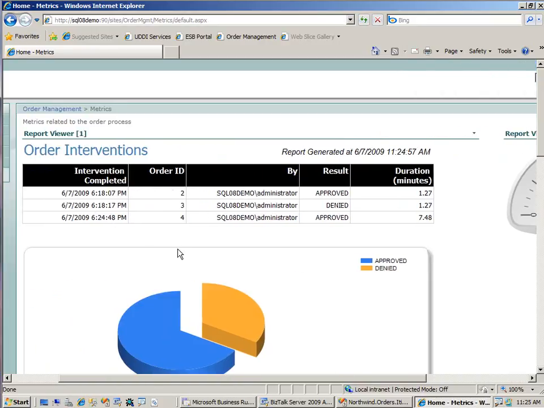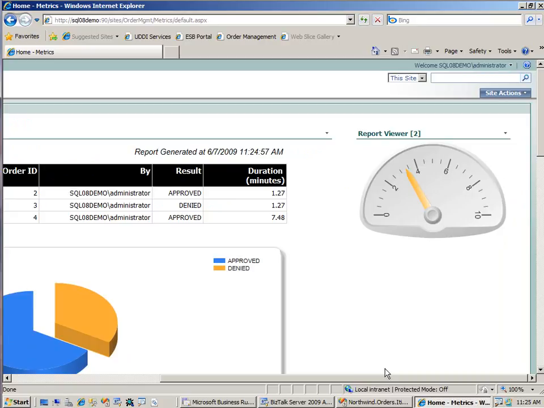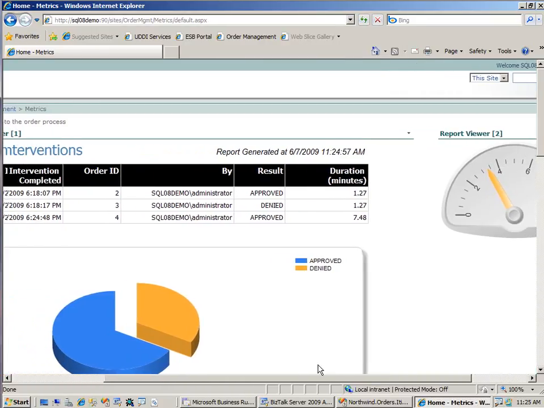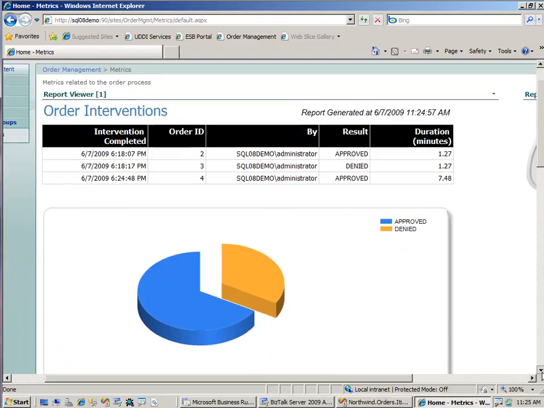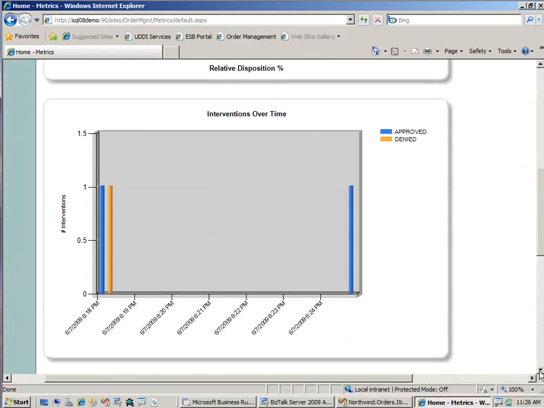But what we can see here is a list of the ones that have been processed. On the right-hand side here, we see kind of a speedometer type indication of where we're at. What is the average intervention duration here? So we're tracking it. We are looking at the relative dispositions, so we can see 2/3 of them were approved and 1/3 was denied. And then when have these things happened? And that's why I delayed, by the way. So you can see here the delay that happened in between the 2 points.